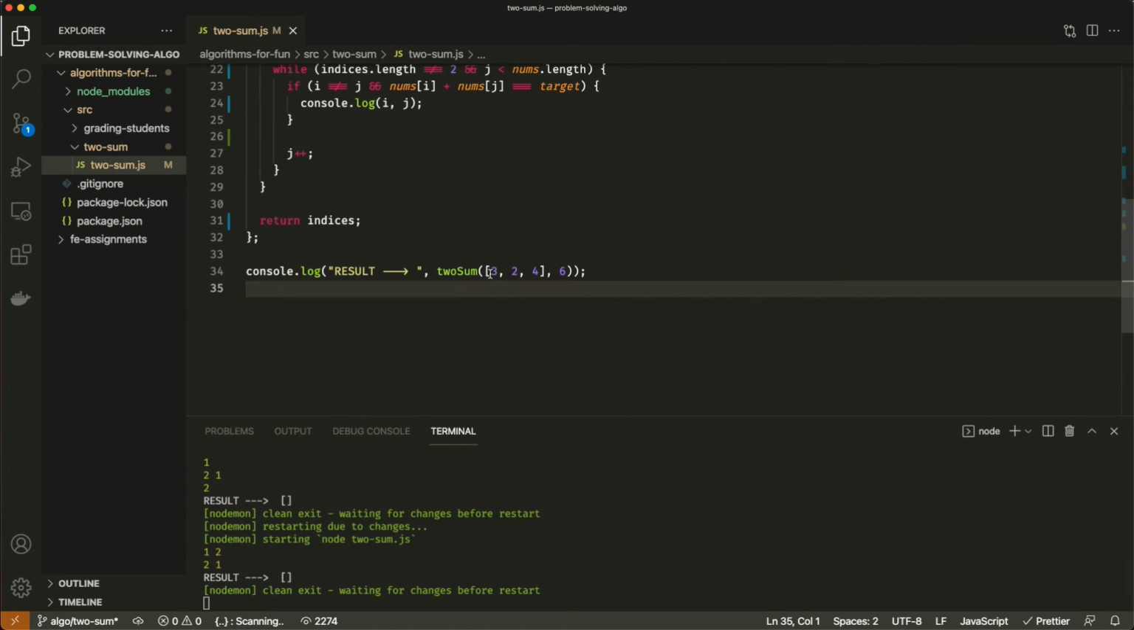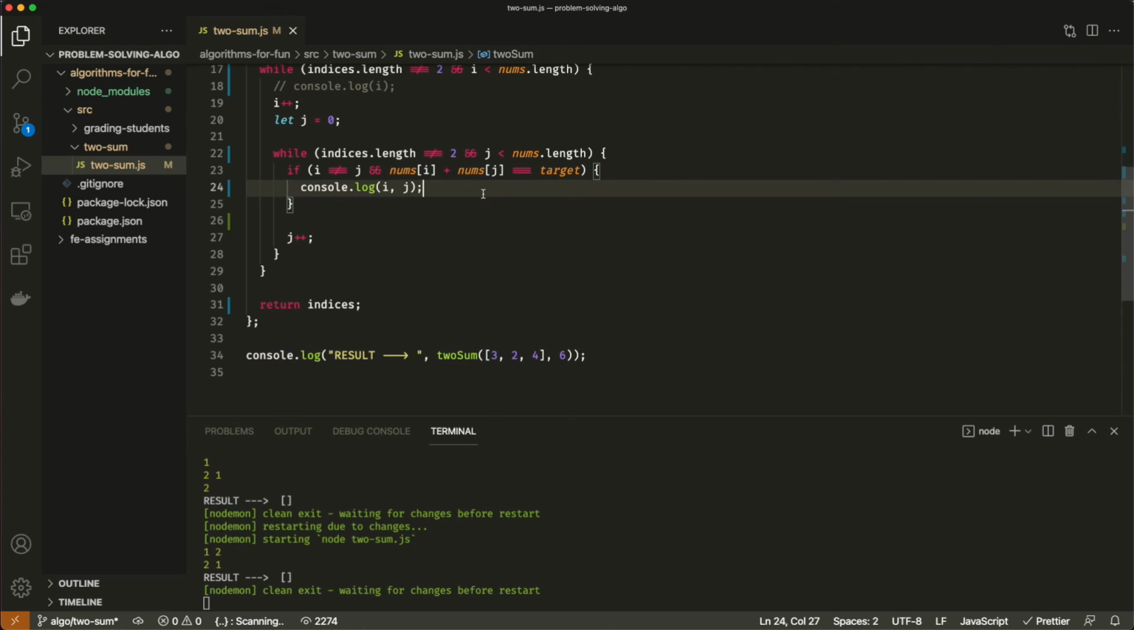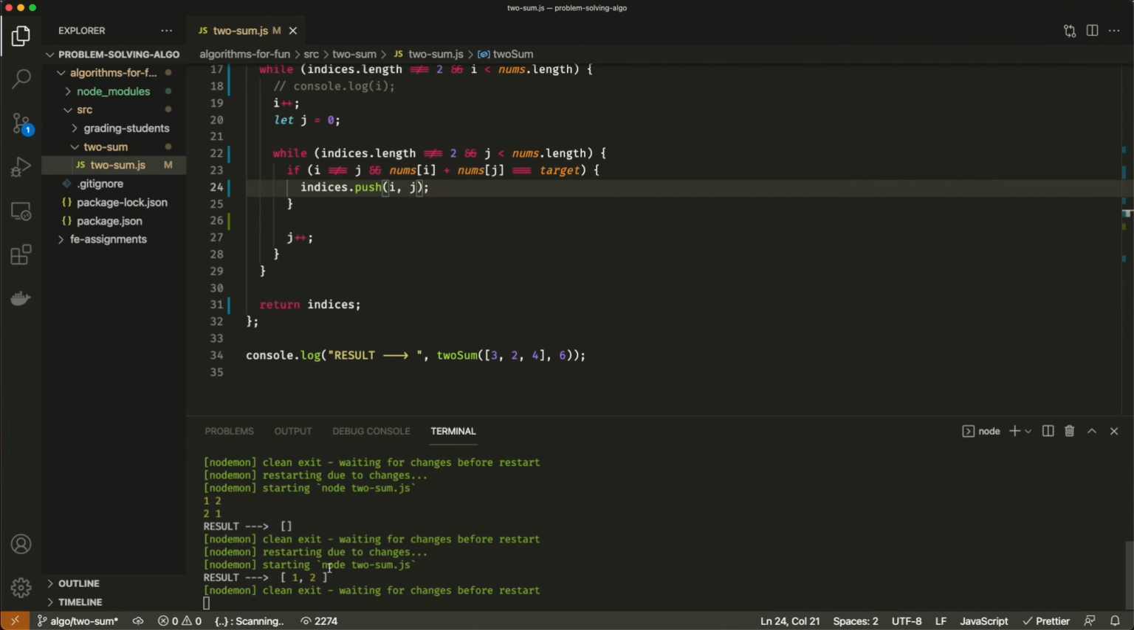If we take a look again, 3 plus 2, 5, it's different than 6. 3 plus 4, 7, it's different than 6. 2 plus 3, 5, different than 6. 2 plus 4, 6. We found our indices, which is 1 and 2. Next step, let me push it to indices and that's it. We have 1 and 2.